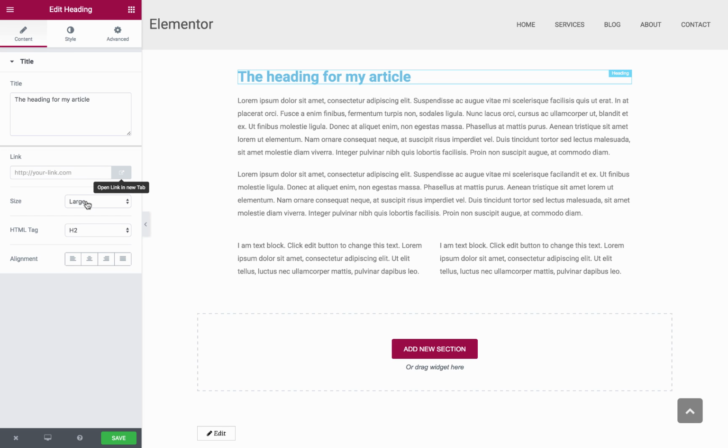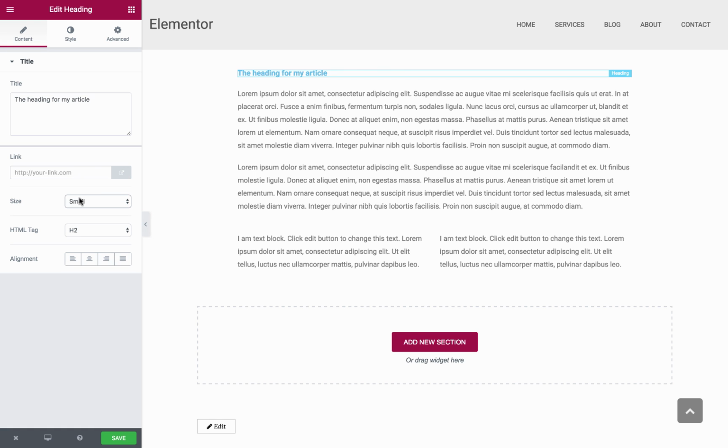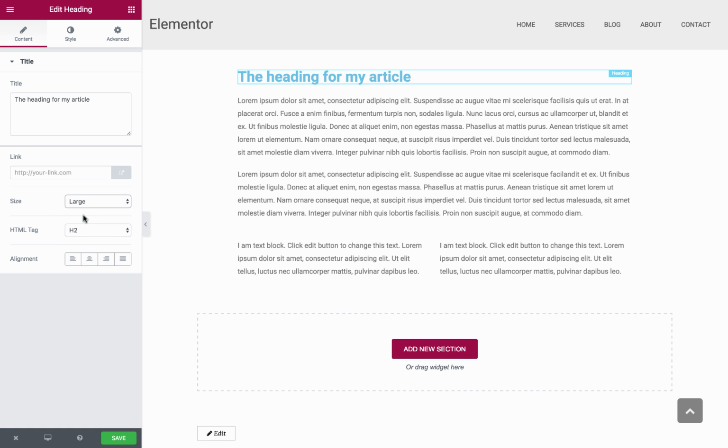I can easily change the size of the heading, make it small or large. I'll keep it at large. Change the HTML tag to be from H1 to H6 or make it a div, span, or paragraph. I'll stick with H2. And I can change the alignment to center, right. Let's keep it on the left. That's it for the first tab.